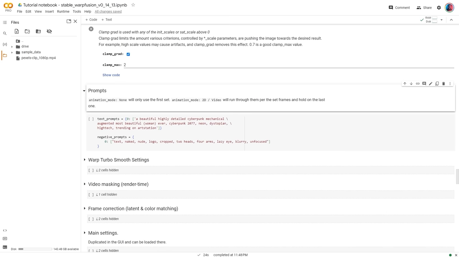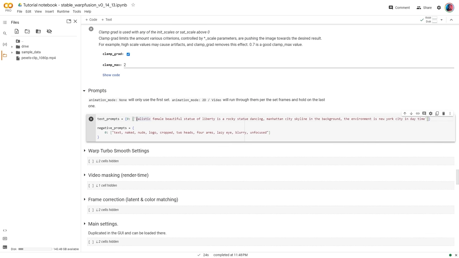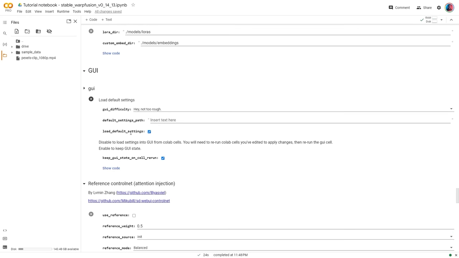I've already written down my prompts, which are meant to transform the dancer into the Statue of Liberty, and the negative prompts are there to tell the AI what kind of elements or flaws to stay away from during the generative process. Let's move down to the GUI cell, and once we run the notebook later, this cell is going to reveal a bunch of settings.